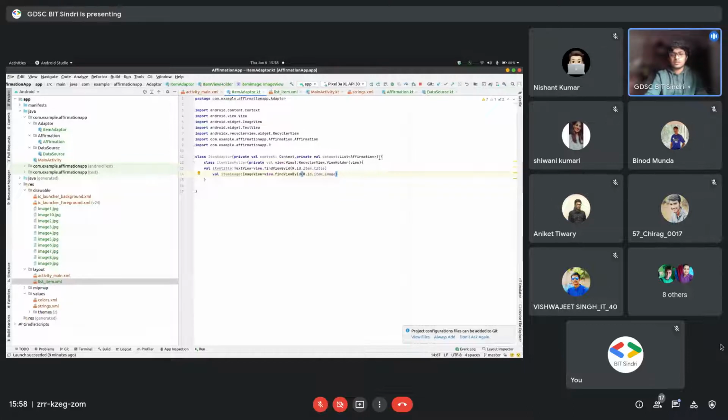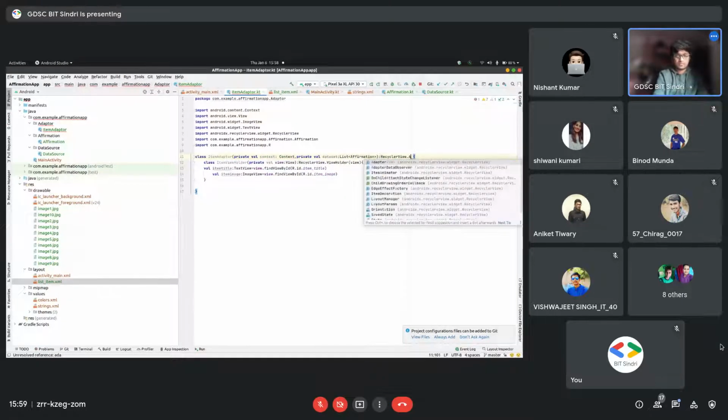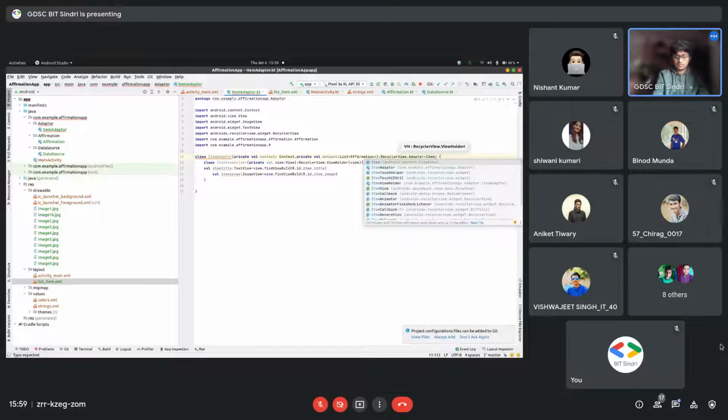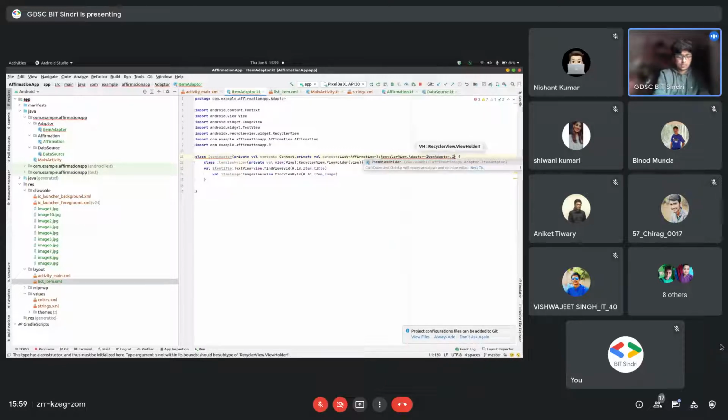Now we have to extend this class to recycler view adapter function. And we have to pass the inner class item view holder. So pass this item adapter dot item view holder.